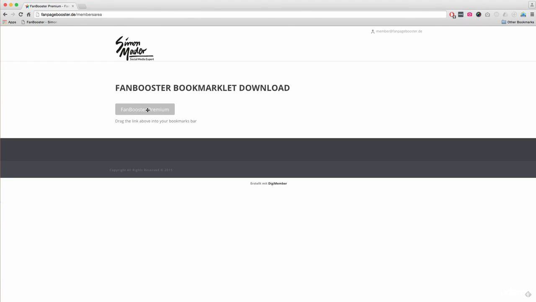And something I want to point out is that you should use Google Chrome. That's what the Fanpage Booster is compliant with, and you will really see the best performance with Google Chrome. So I really don't recommend Safari. With Firefox, it works sometimes, but really the best browser to use is the Google Chrome browser.